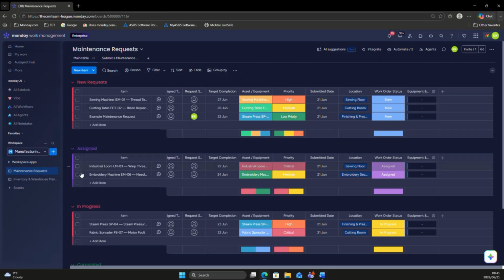So in this particular example, my workspace is called Manufacturing Webinar, but as another example, you can use a workspace to group your different departmental workflows or boards. So you can have an operations workspace, you can have a finance workspace, you can have an HR workspace, and all of those different workspaces can hold your different boards, tracking those different workflows and pieces of information.